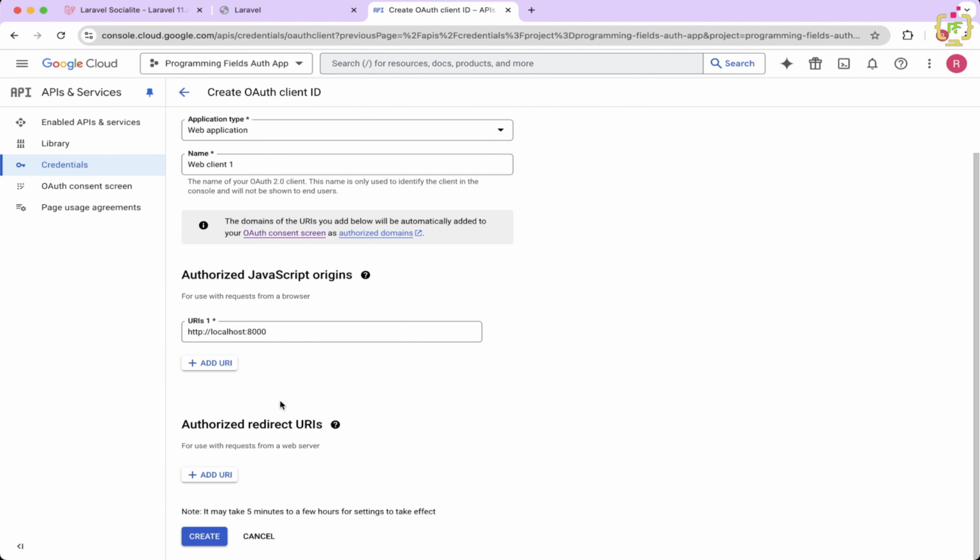Now in the next step, we have to add the authorized redirect URIs. This will basically be our callback URLs on which Google will redirect after the successful authentication. So we will have to create a route in our application and we will have to provide that route URL here.